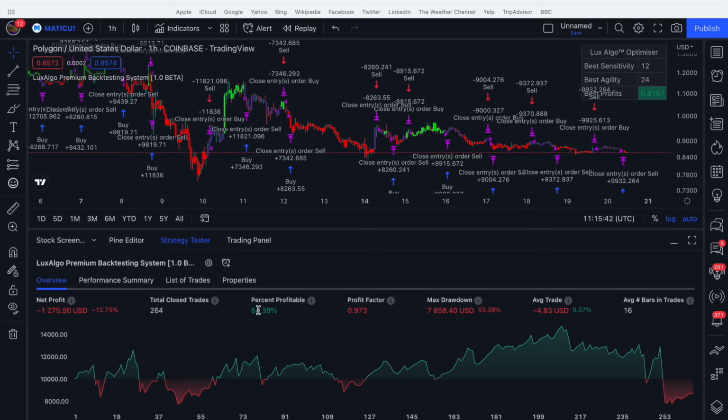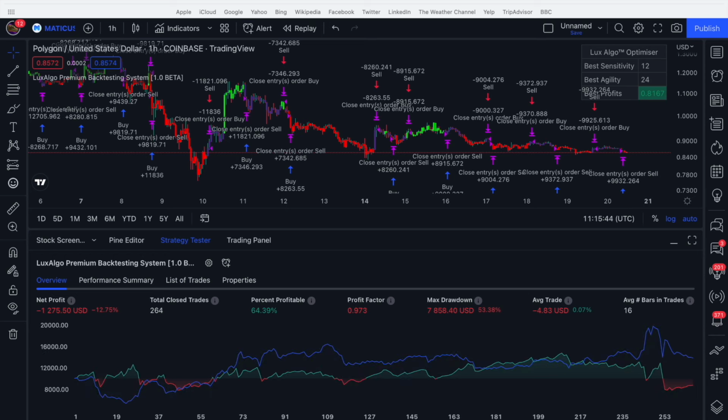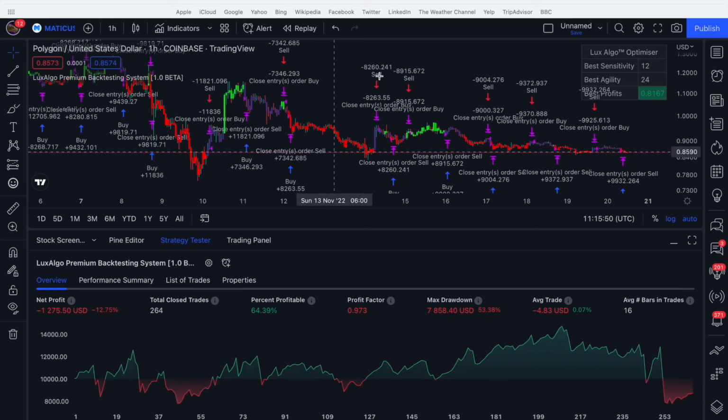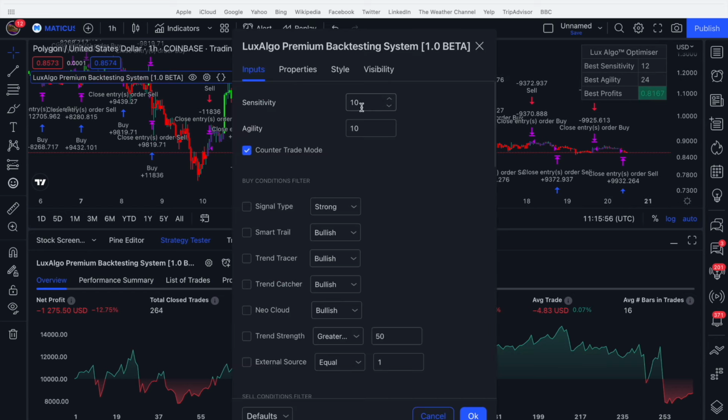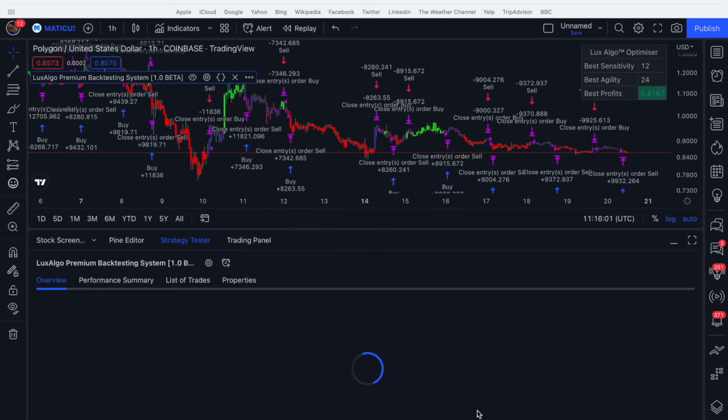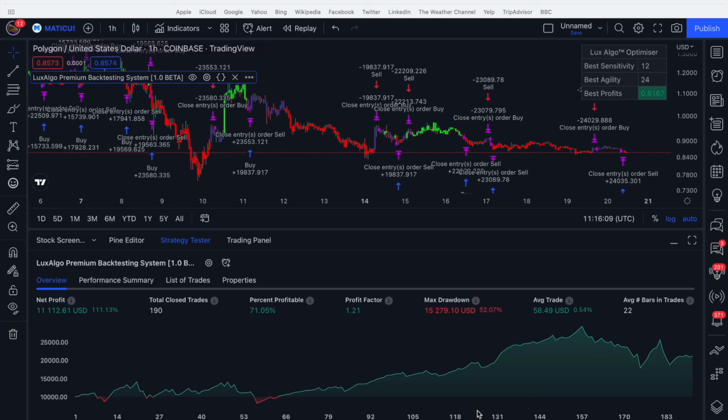Overall, you'll see this is a bit messy. Let's compare it to buy and hold first of all. So buy and hold Matic on the 1 hour is going to outperform it. So let's get to work on this strategy. First of all, 12 and 24 is what the dashboard is recommending. So let's go to our settings and let's input 12 and 24 because it's saying, hey, these are the settings you want to be using to get the best profits. Okay, there we are. So we've done that.